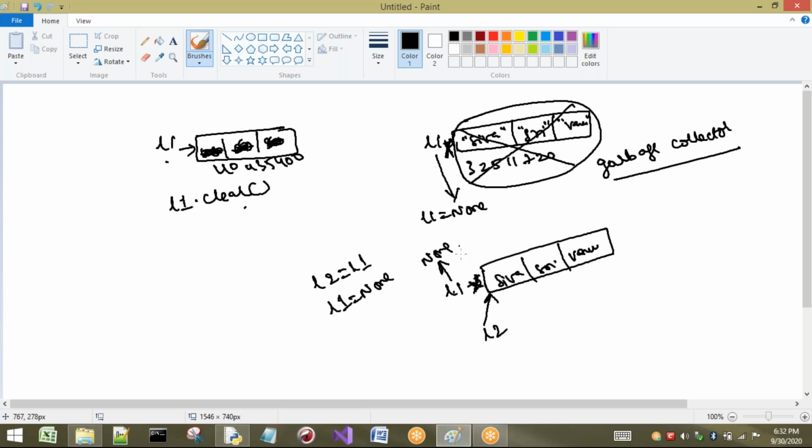What about this object here? Already L1 is pointing to none, so the reference between L1 and this object is removed, but this object is referred to by one more reference, that is L2. So this object will not be removed by the garbage collector.